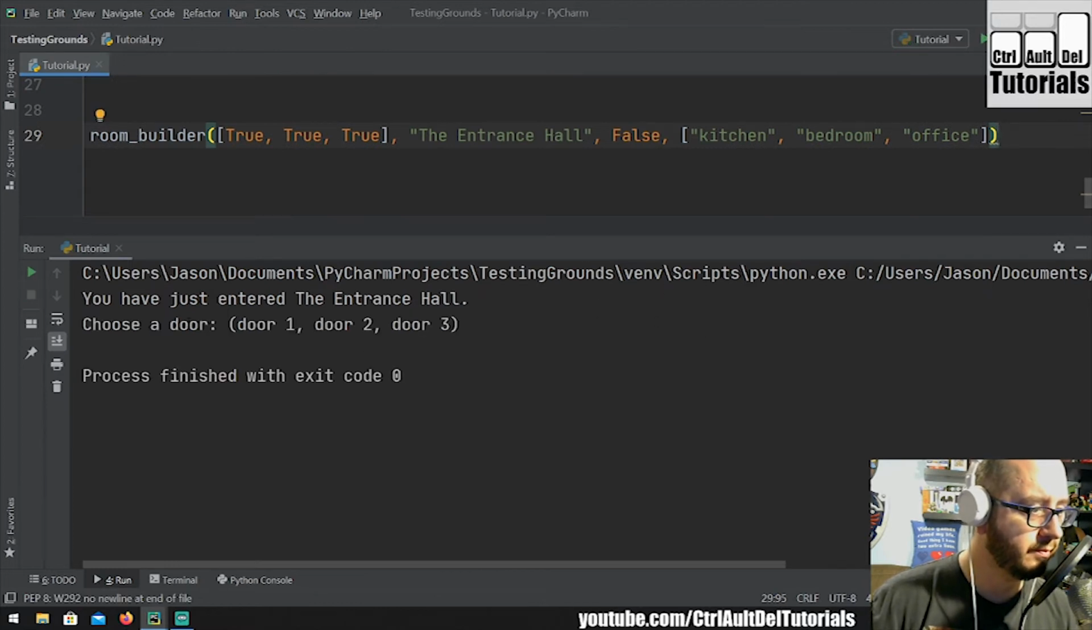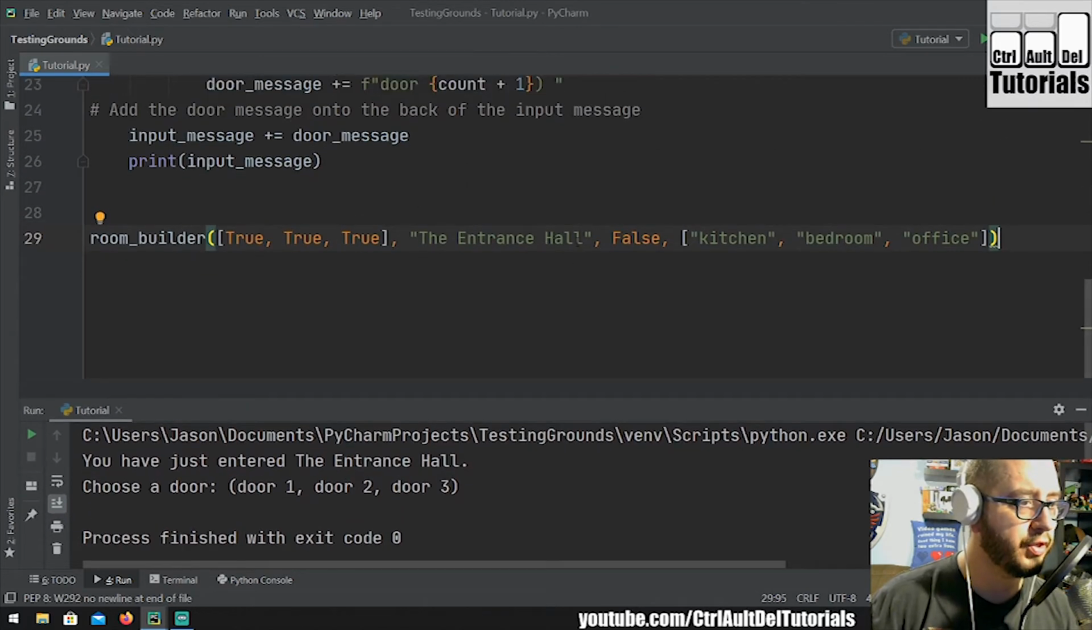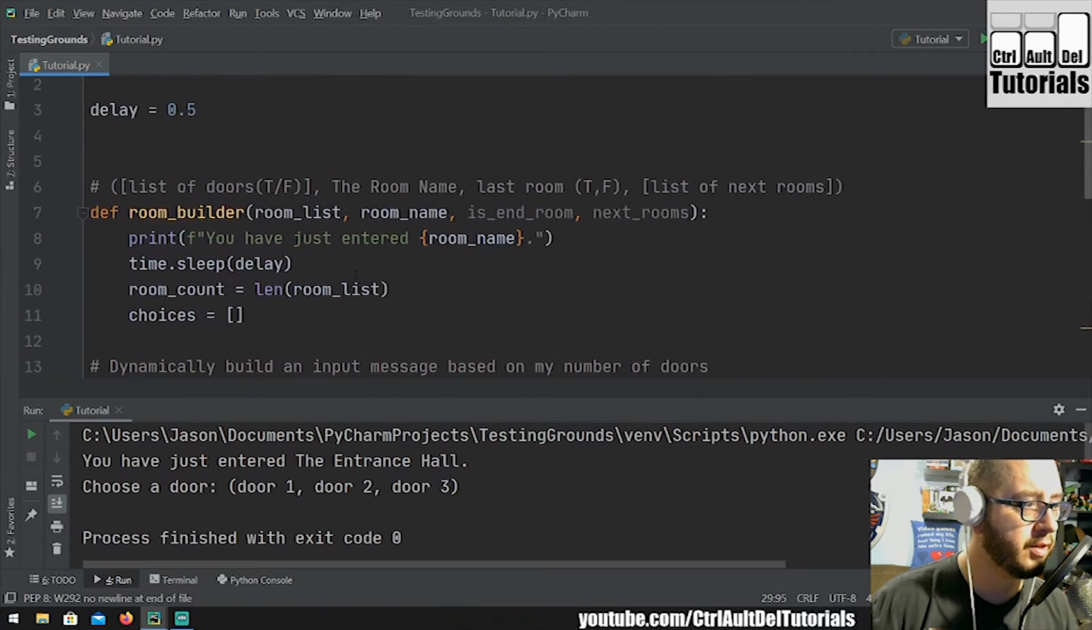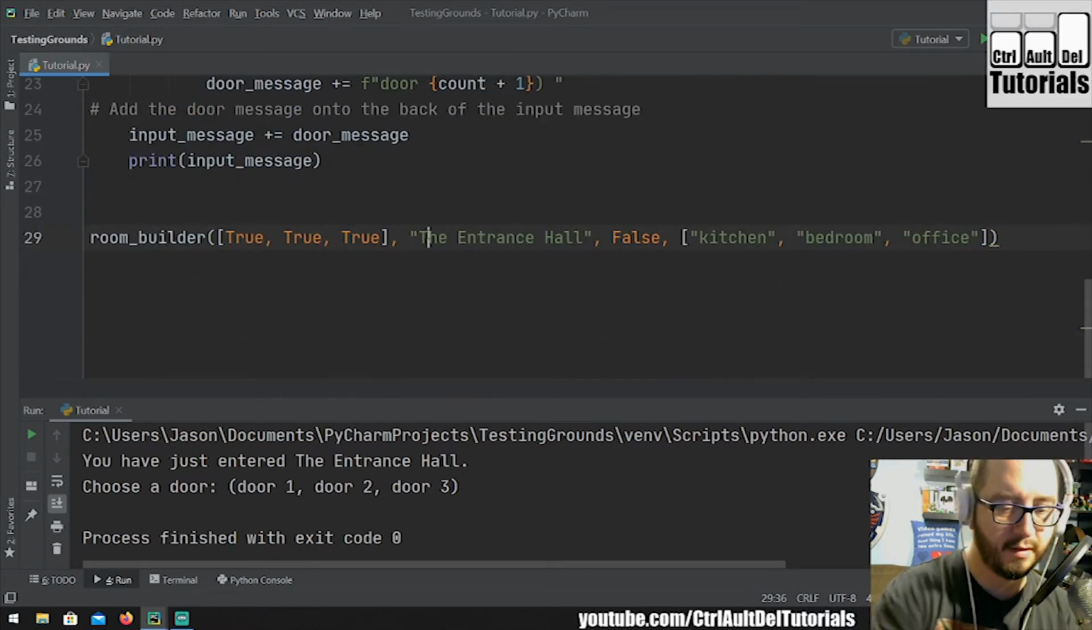So, you've just entered the entrance hall, which is true if we look at the code. It should tell us, based on our message up here, you have just entered the entrance hall. Now notice, I did capitalization here. Honestly, that's not how you're going to write things, but I wanted each place to be some sort of proper noun. If you don't like the capitalization, by all means, change this however you would like. I just wanted to give every room its own name.